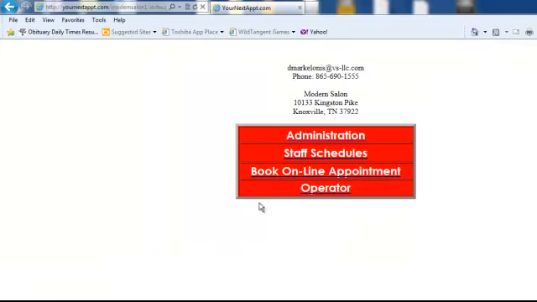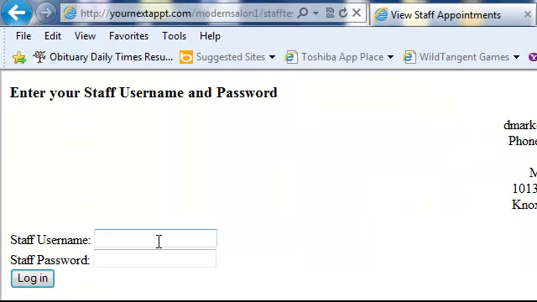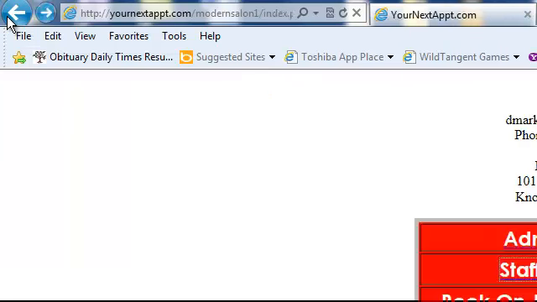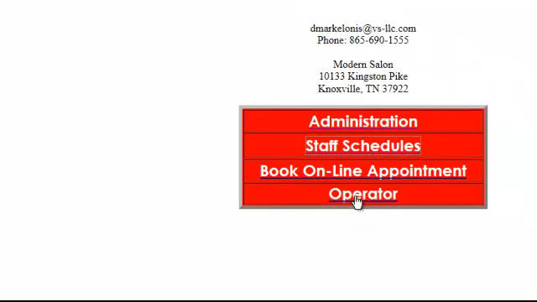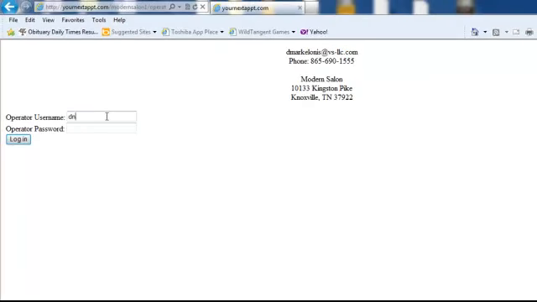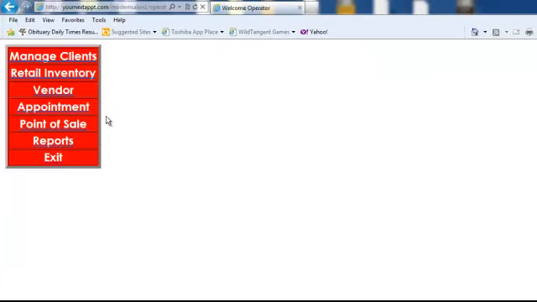So I'll click on exit out of there. Your staff schedules, this allows your staff to log in and see from anywhere what their appointment book is that day. For just a person, a booth runner that's operating as their own person with their own book, they can just go ahead and log in as administration, of course, and just go right in as the operator. And they'll be able to see what's going on.